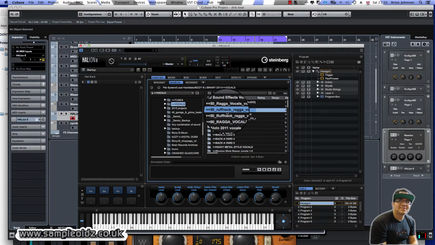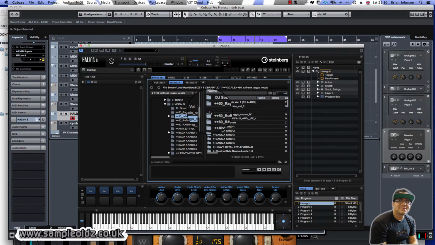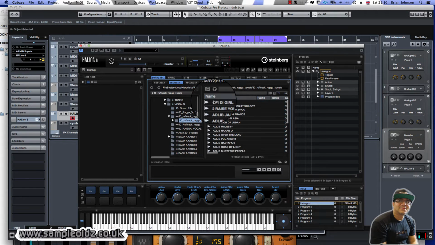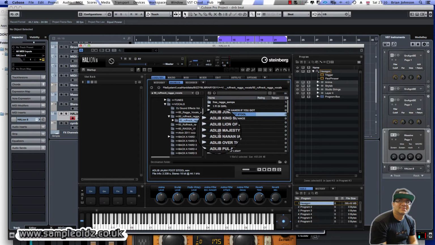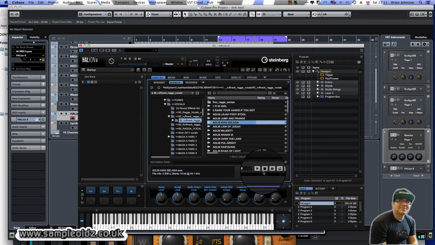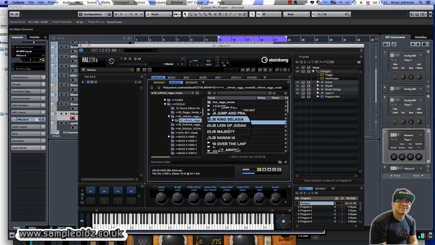Right, so for example, we've got some Roughneck Ragga samples from Sampleoids. And I just press play. Let's see if we can get that so it auto plays. Loop playback.